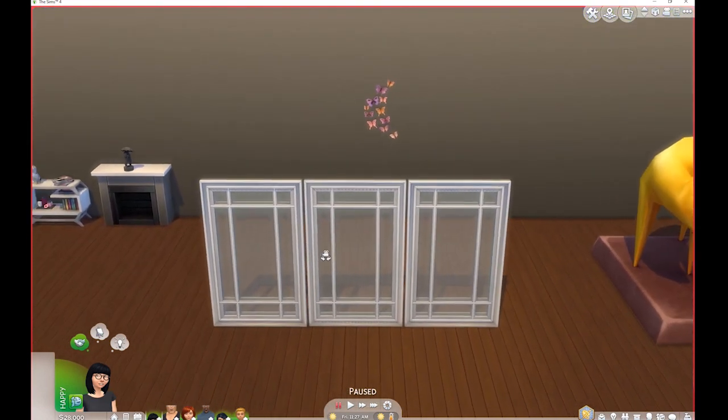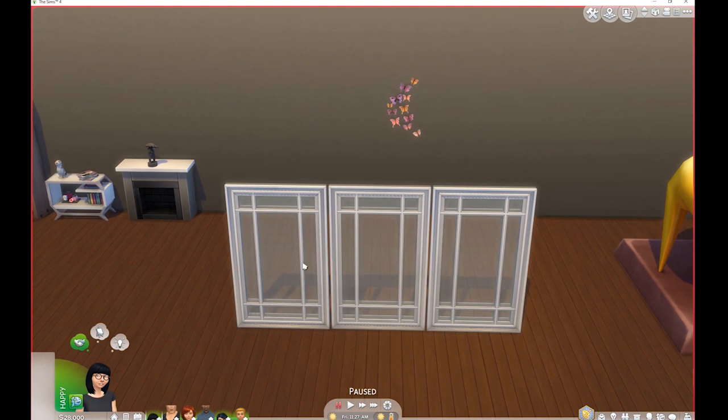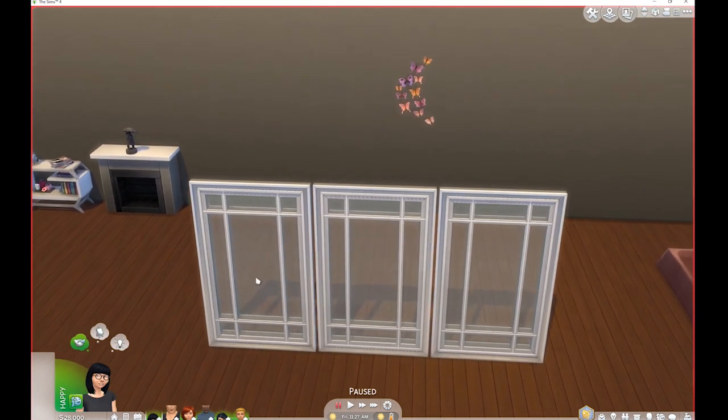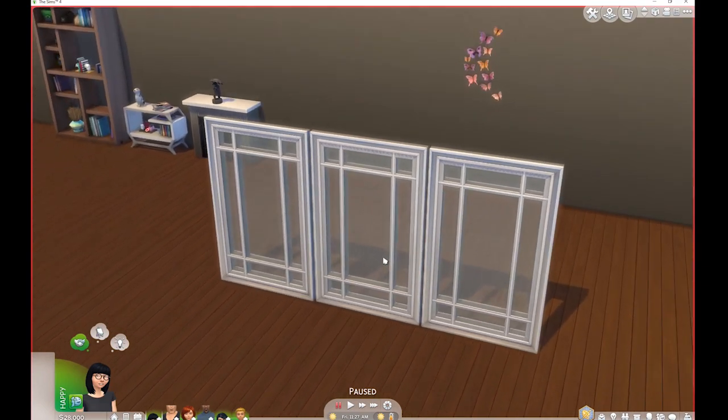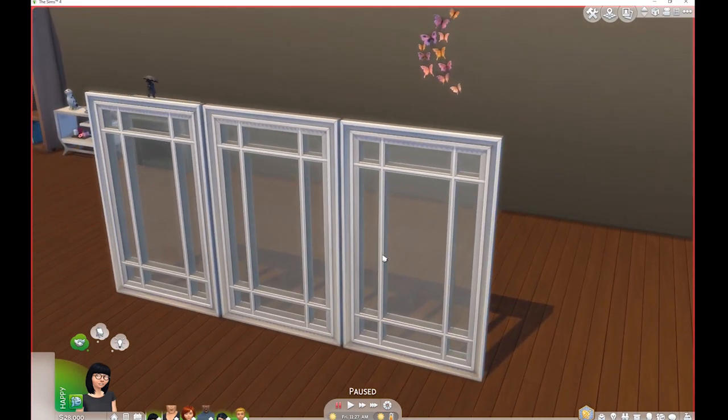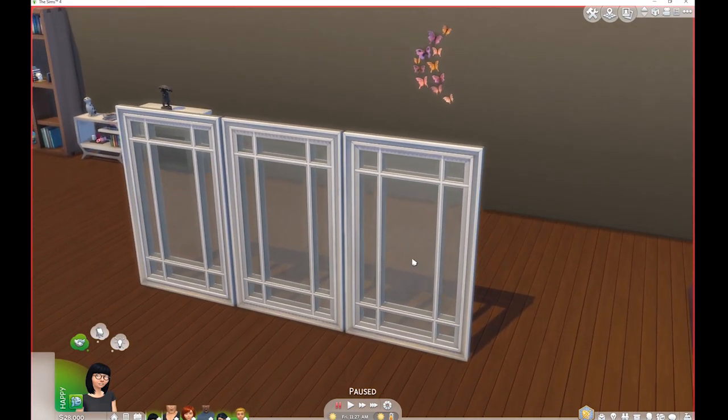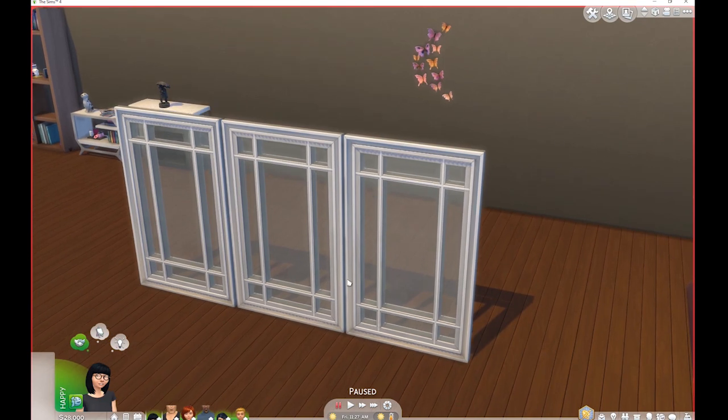I put these 3 windows out. You do need to use move objects to place windows like this, kind of in the middle of nowhere and right next to each other. I don't know if that's going to change with the new update. It might, because we're going to be able to put windows anywhere on walls, but with move objects, you don't need walls, obviously.